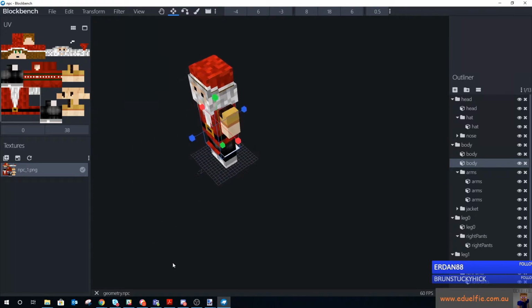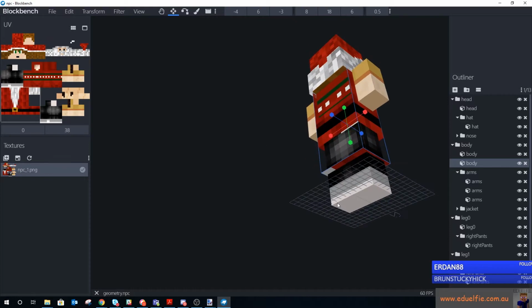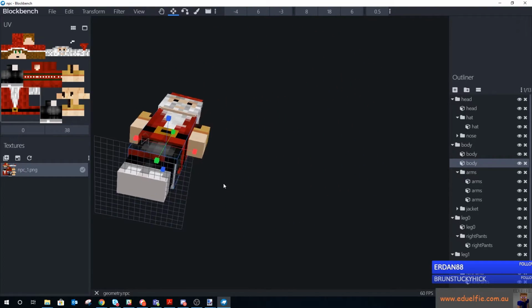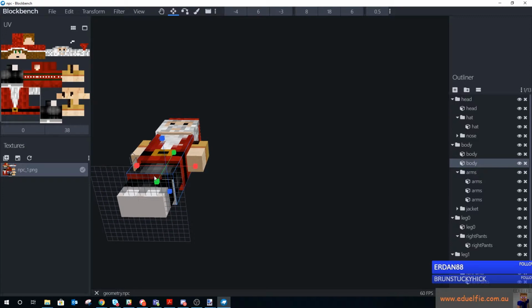So I've got the base of a jacket that I don't want, Trish, and I can't work out where to delete it from. It's definitely there. Is it up in one of these here, maybe? No, it's that bit there. Yeah, it's that bit there. Okay.